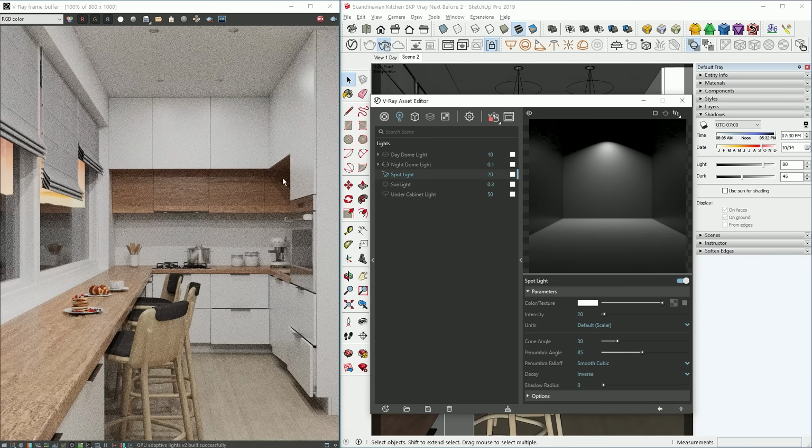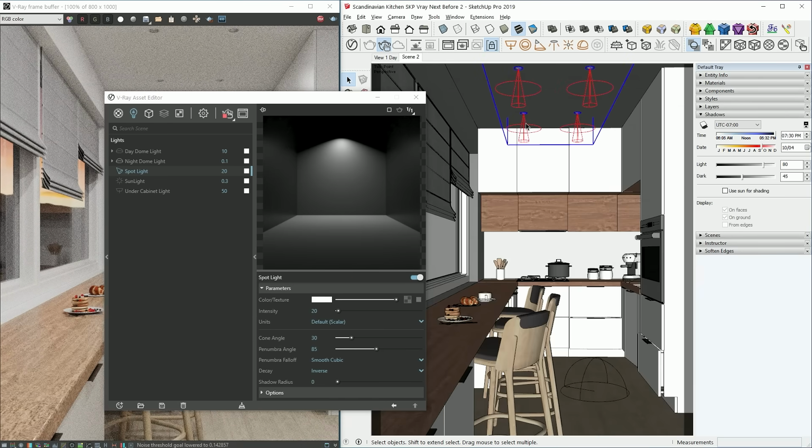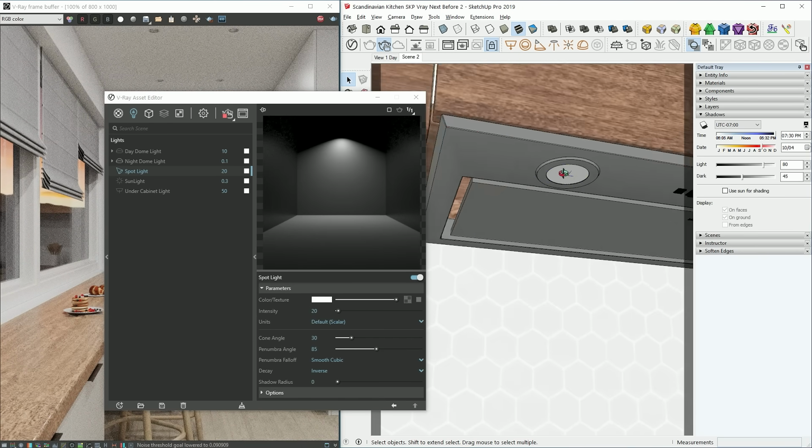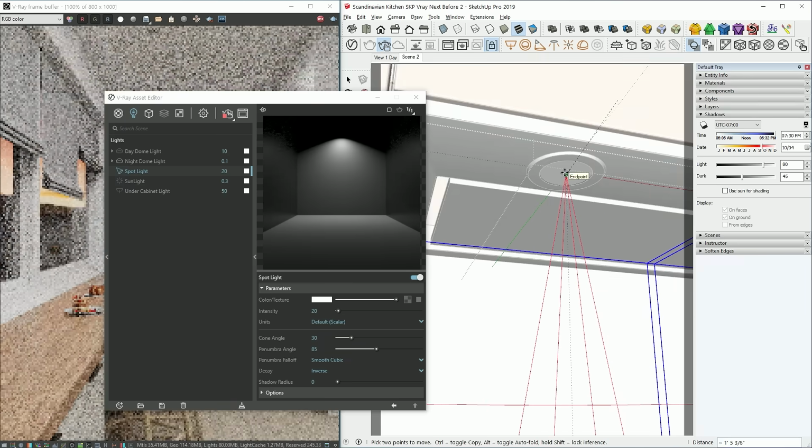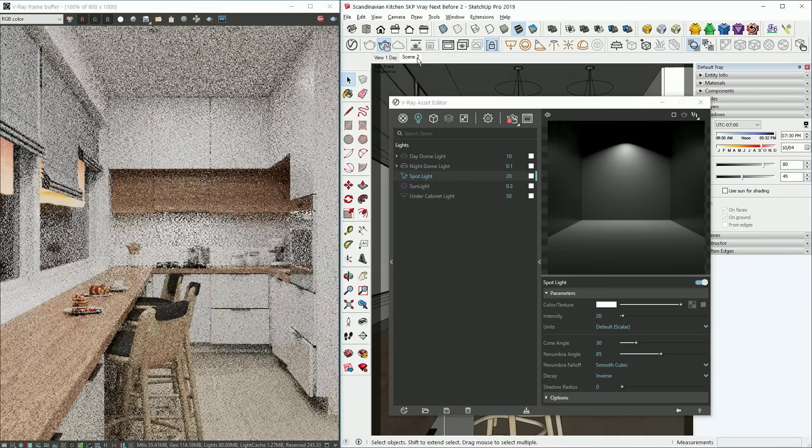That looks good. I will also copy the spotlight and paste it inside of these lights under the range hood here. This will save me some time for making the lights again.